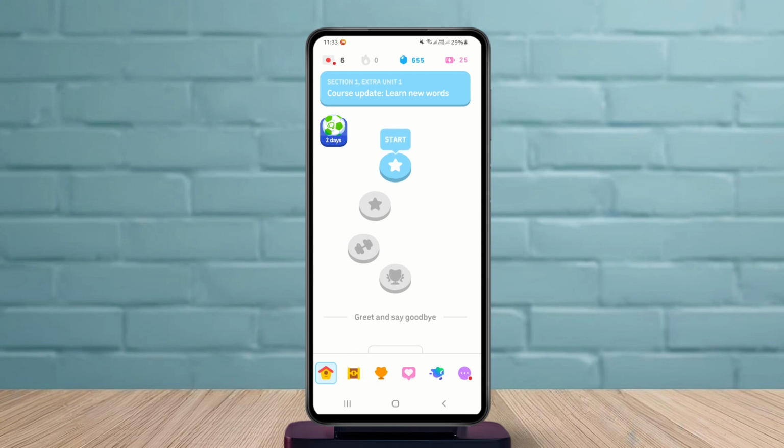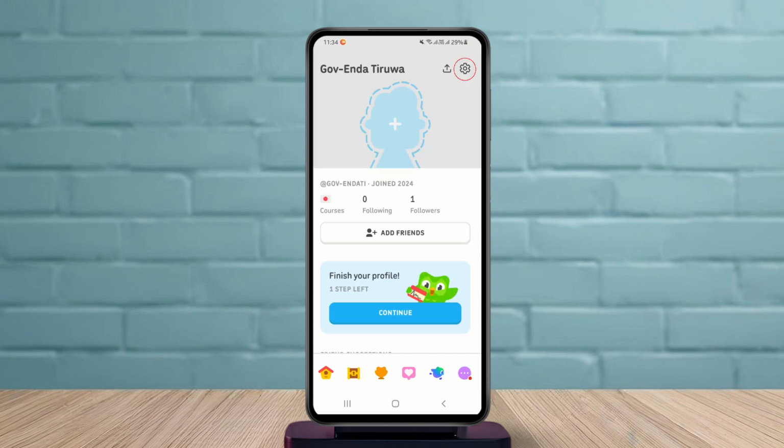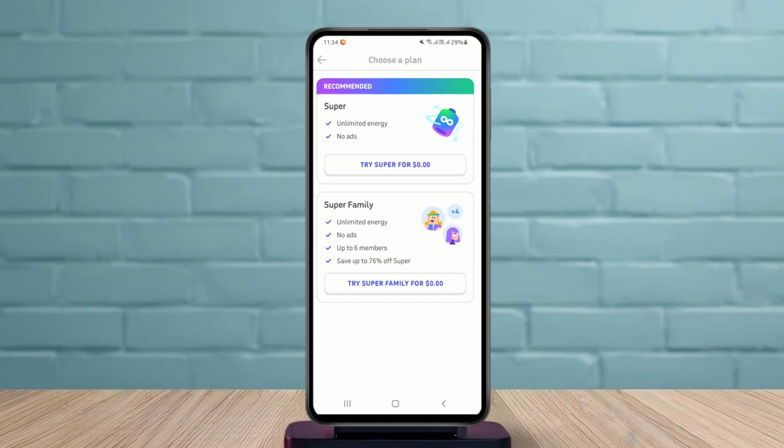Once you're signed in, tap the three dots in the bottom right corner. Now tap Profile, then tap the Settings icon. Next, select Subscription to view your current Super Duolingo plan. If you have an active subscription, you'll see the Cancel Subscription option.